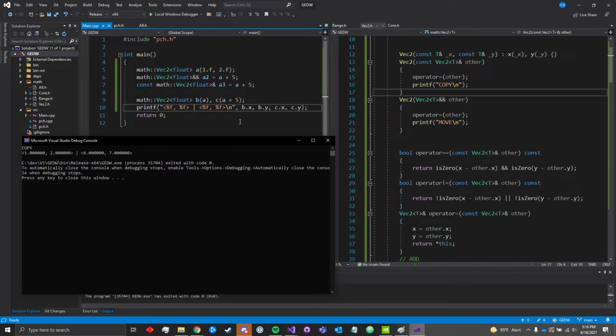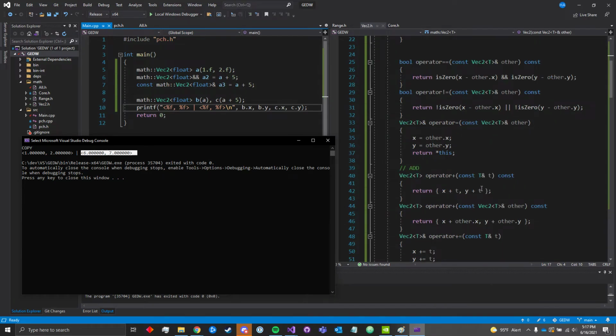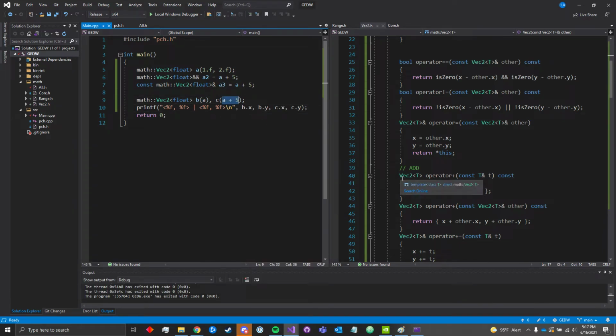So we can see here when we're printing our values, they do print correctly. We've assigned A directly to B, 1 and 2. That's perfect. And we've assigned A plus 5, 6 and 7 to C, which is perfect. I think what's happening here is that our plus operator creates a new vector. Because when we have this syntax, A plus 5, this is the method that's being invoked.